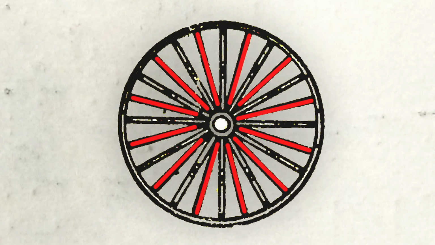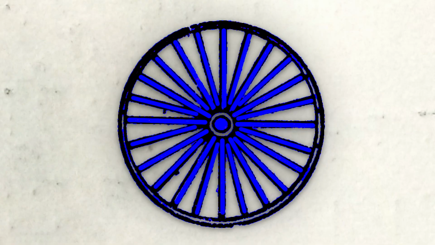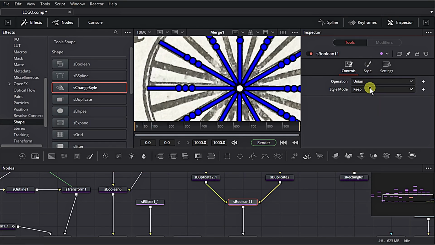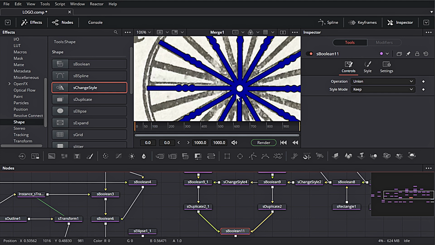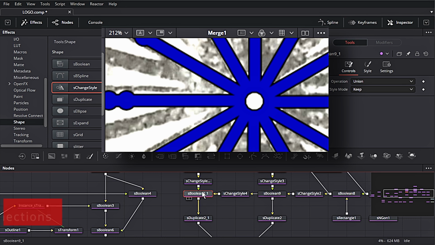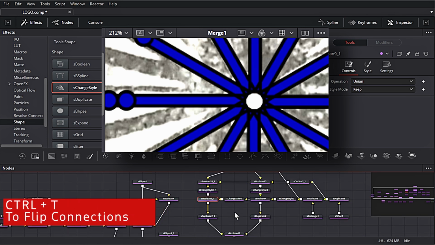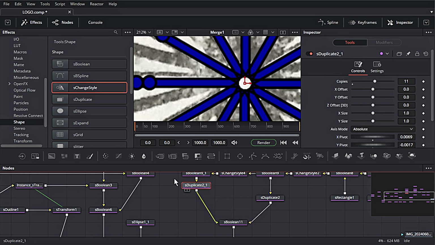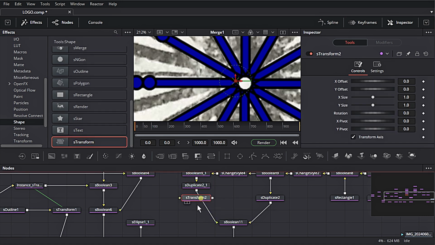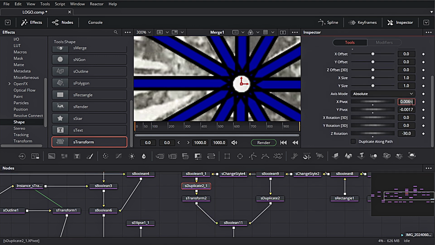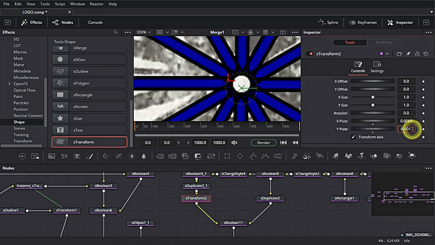Now we'll merge the background and the foreground spokes. So select this Boolean node and change the style mode to keep and operation to union. Now select this background spoke Boolean node, press Ctrl T to flip the connections to bring our outline to the front. Now to rotate these spokes, I'll add a transform node. Then I'll copy and paste the pivot values from the duplicate node and rotate it 15 degrees.